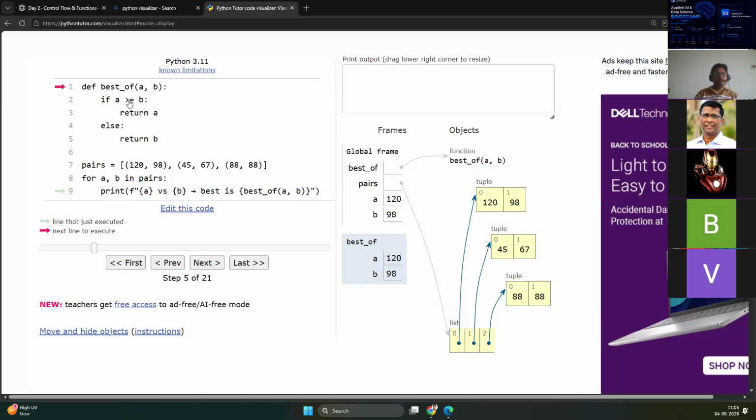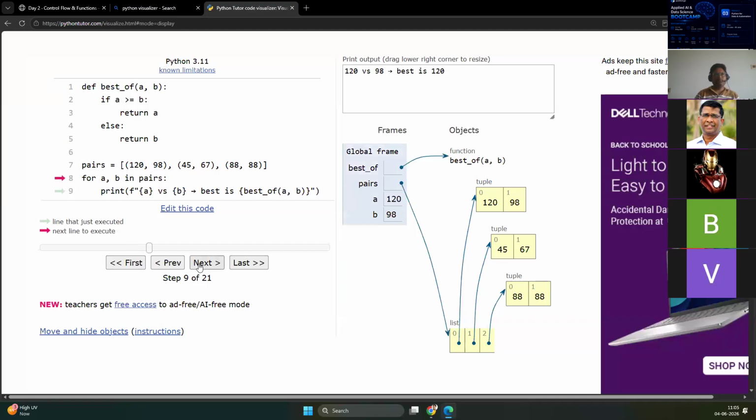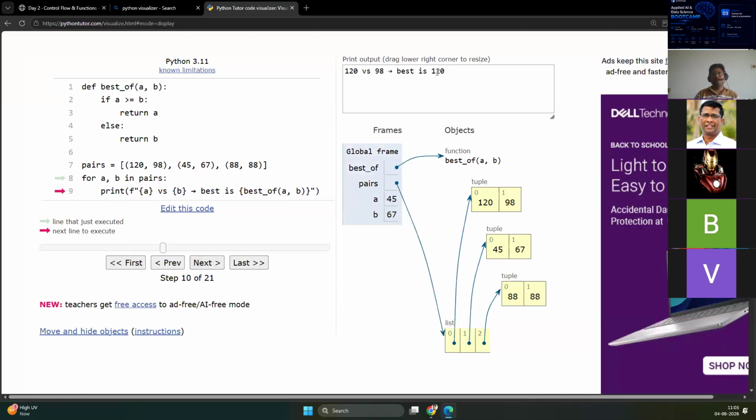So here, because of this best of A comma B, the control has been passed to this block. Now this will run and then you get the output 120 versus 98, best is 120. Then similarly it will repeat for 45 comma 67. Now see, A got 45, B got 67, and now that has been passed to a function.